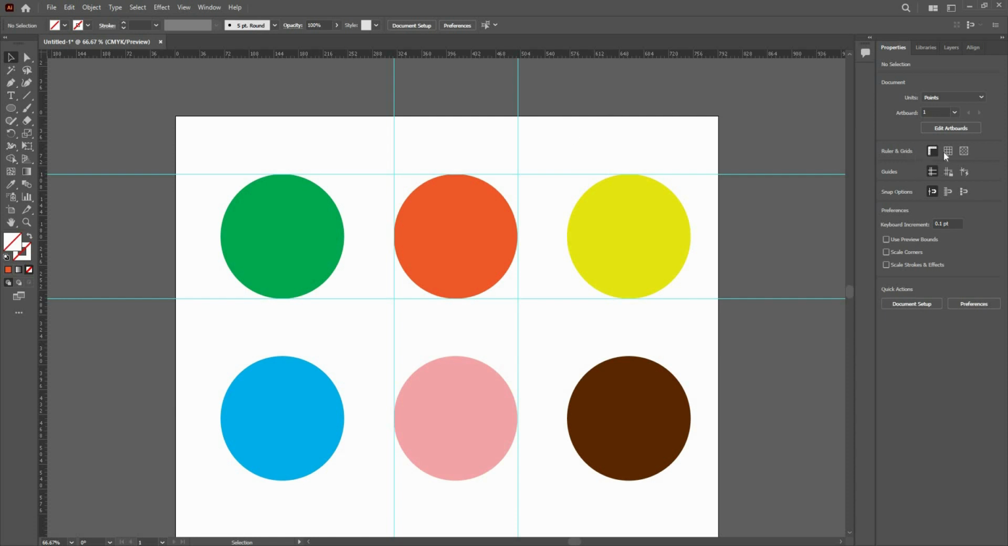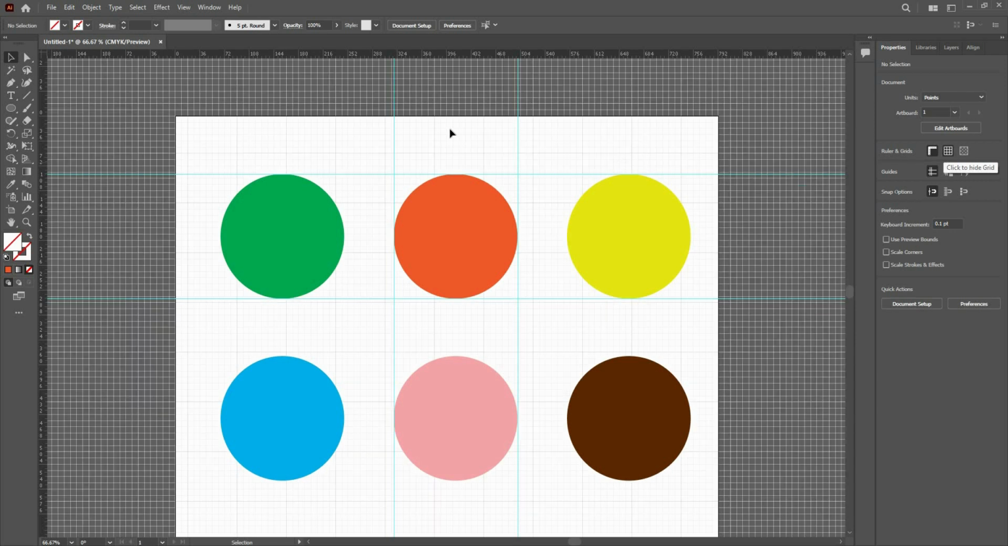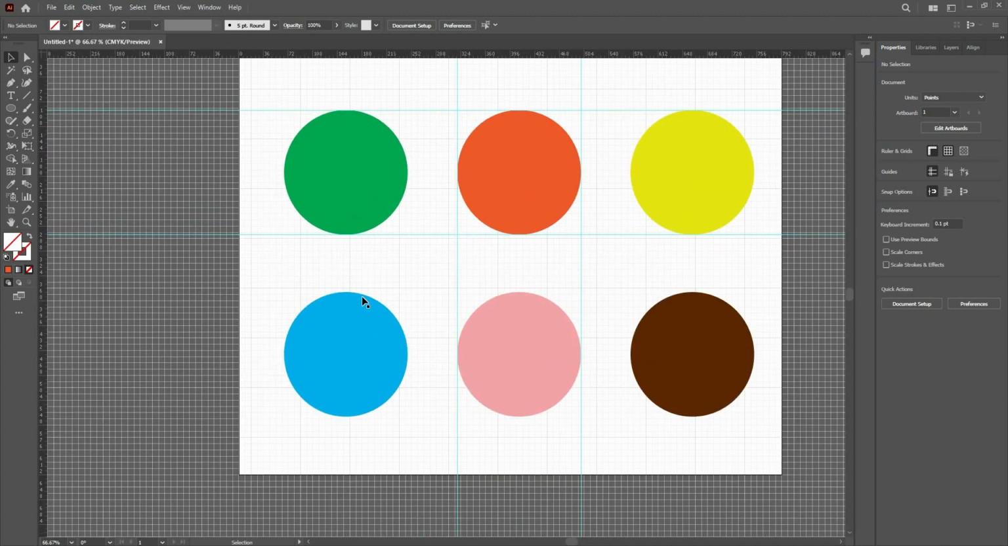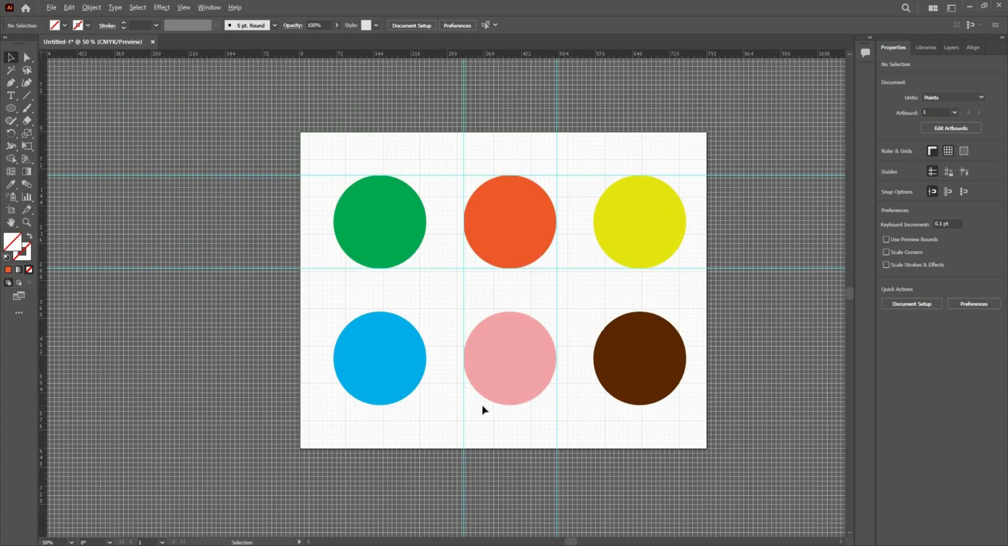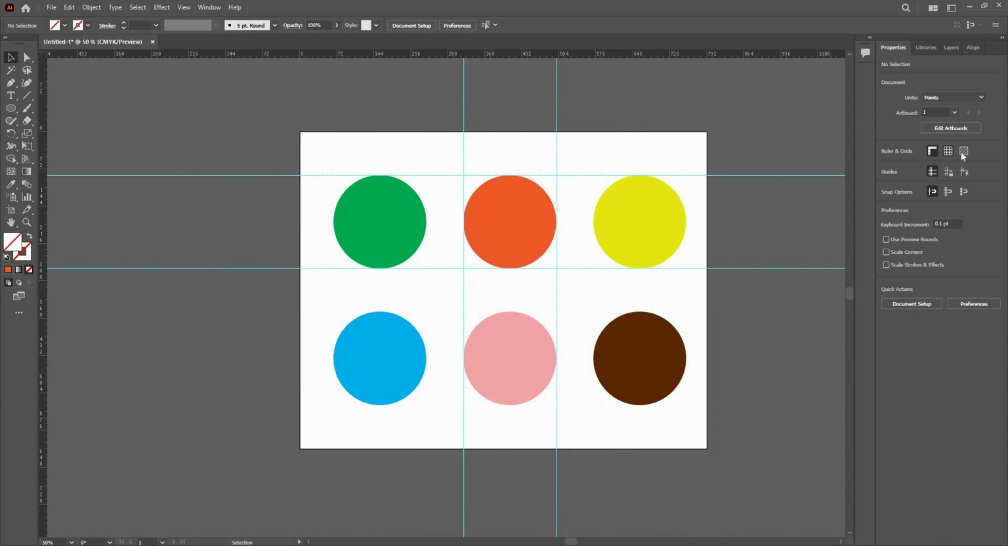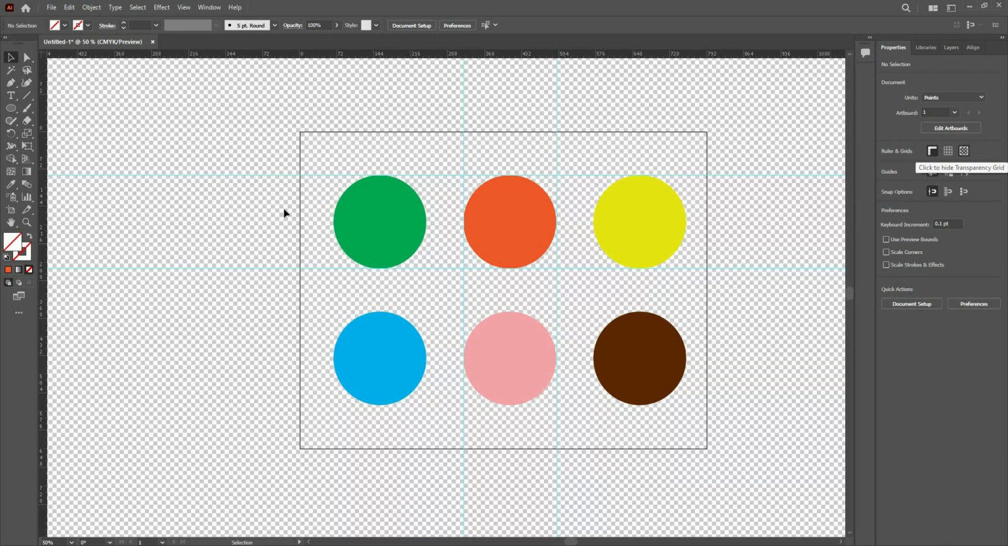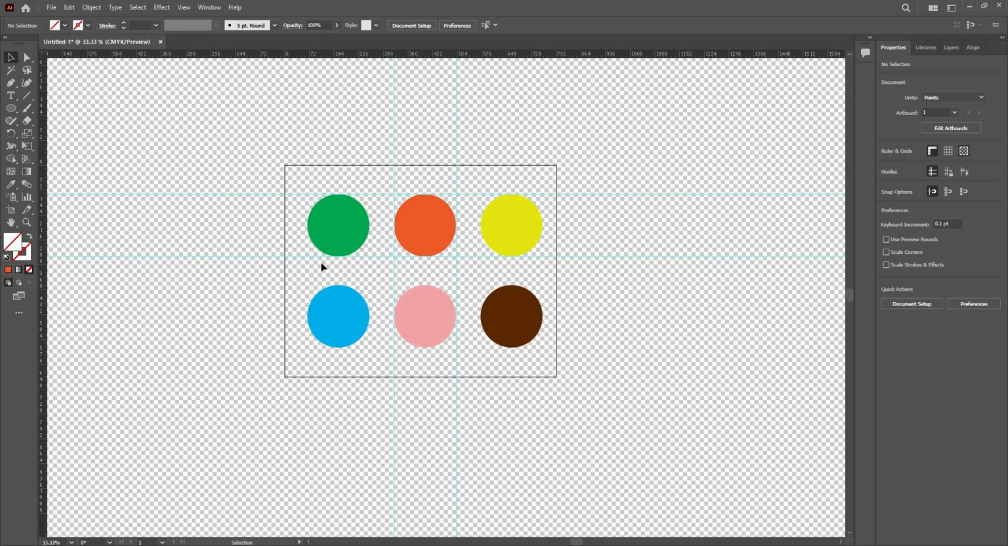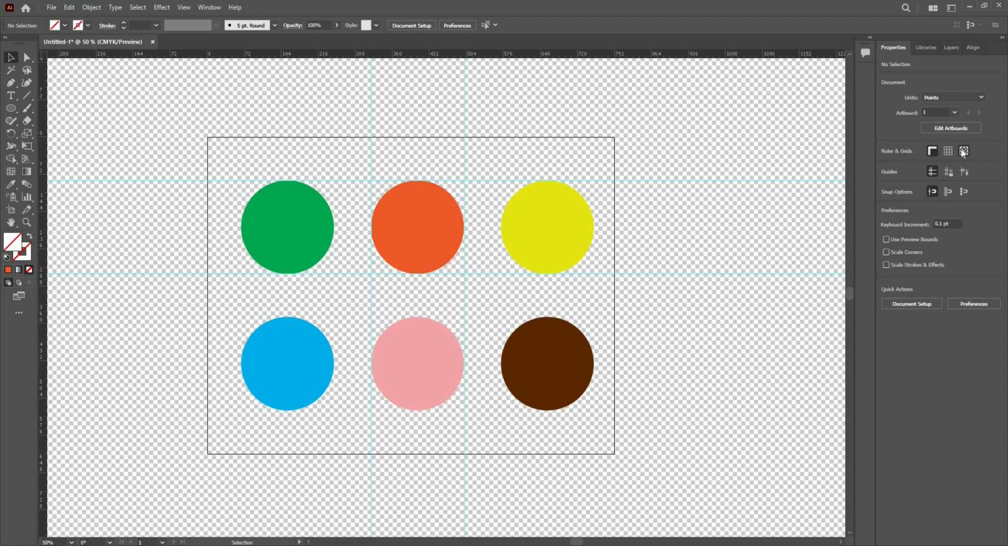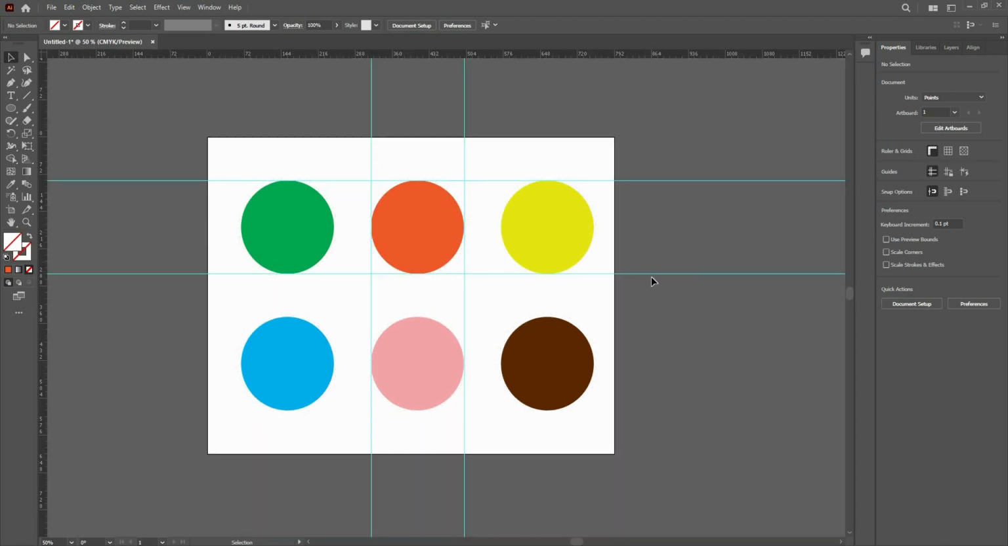I have options here, that is show grids. Click on this and it will show the grids. If you are very particular about the layouting, you can use this option grids. And next you have a transparency grid, and this area where you see the checkered box is transparent, and if I switch off, I'm back to my standard look.